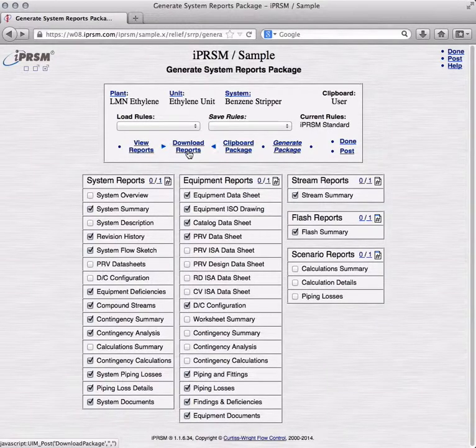The package will still have a contents page with links to individual reports, page breaks for printing, and graphics shared between reports to minimize overall file size. The clipboard is something we will discuss a little later. Now we know how to generate a package and how to view and download a reports package.